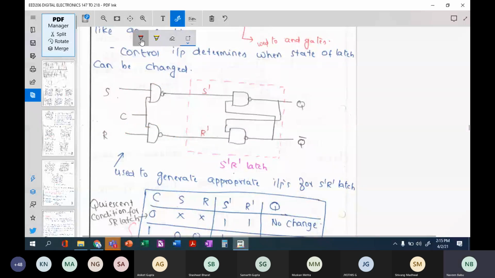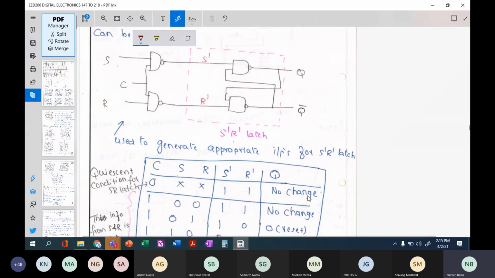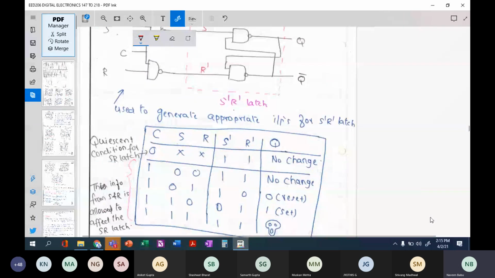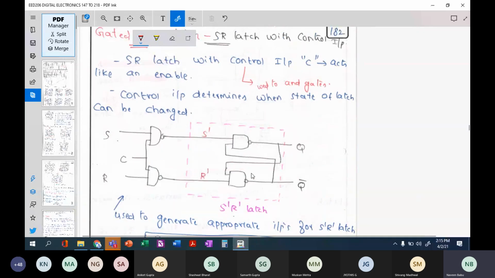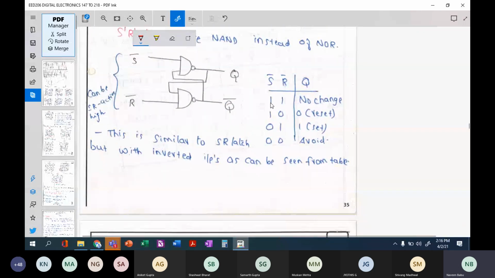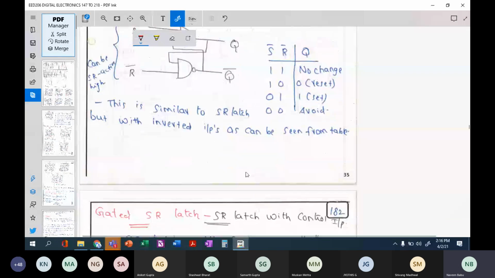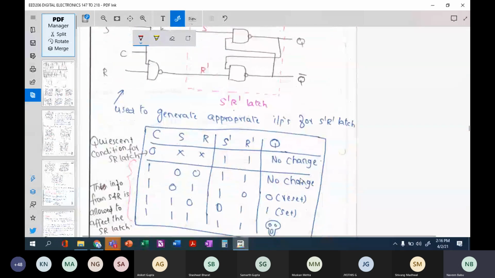Now, when your control input is 1, your S bar and R bar will entirely depend on this S and R input. And this condition 0 of the control input is also called the quiescent condition. When your control input is 1 and S and R are 0 and 0, what will happen? Your S bar and R bar will be 1 and 1. What is the truth table for S bar, R bar, 1 and 1? There is no change. So there is no change here.